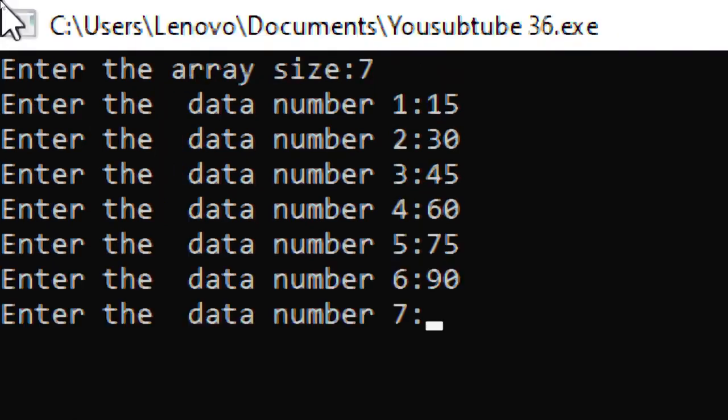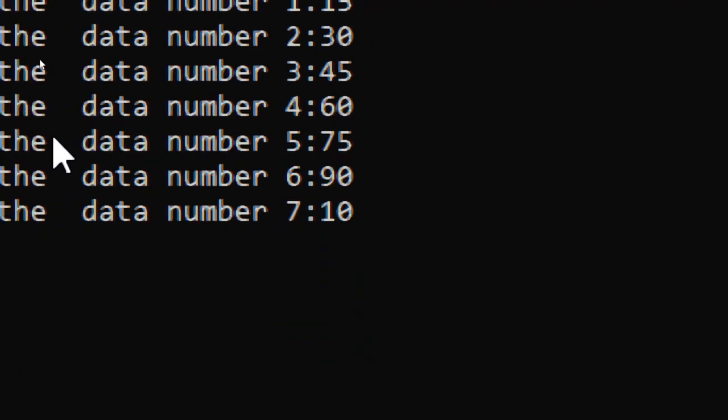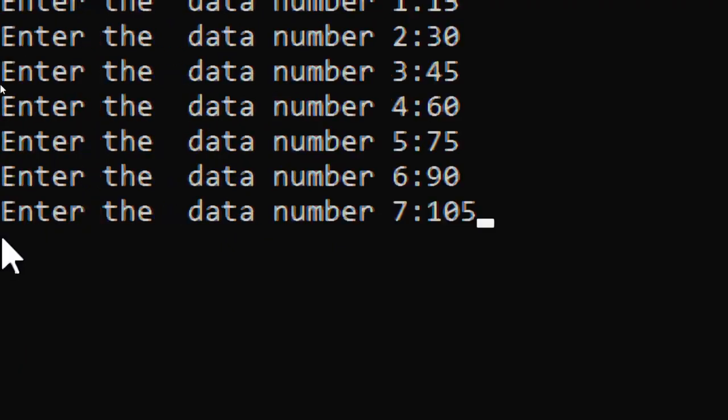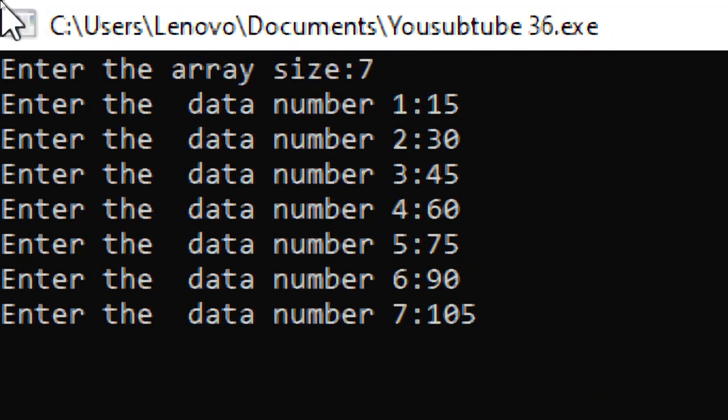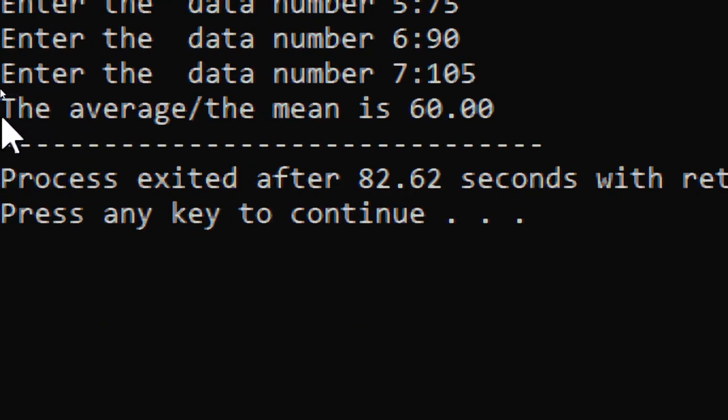Now enter the data number 7. 7 is the last because the size you see here is 7. So it will be 105. We may put any number, but I am putting 105. Now all our data are fed to this program. Now we must get the average. So for this I am pressing the enter key. You see this is the average.